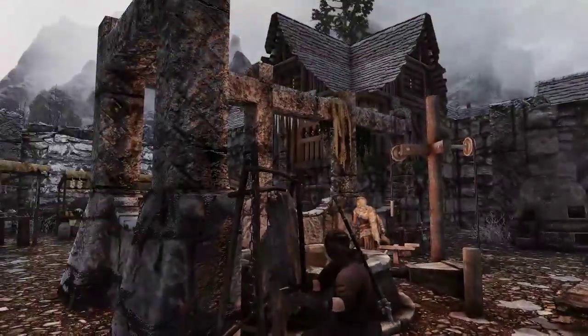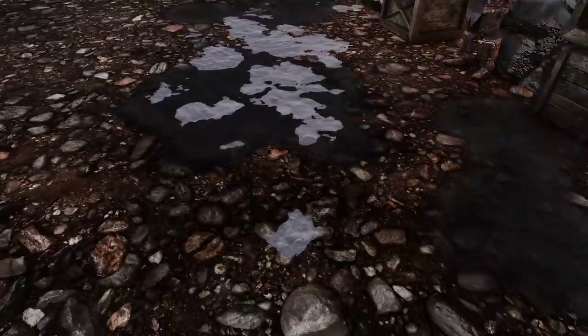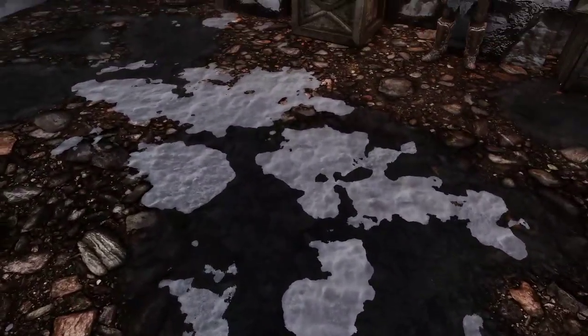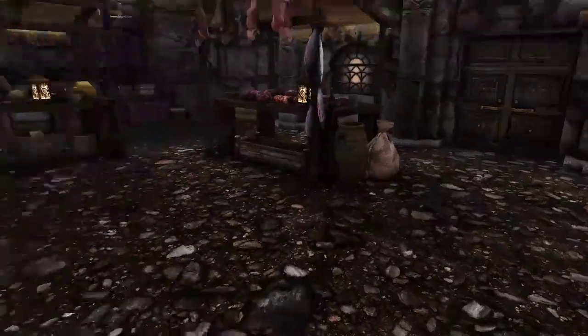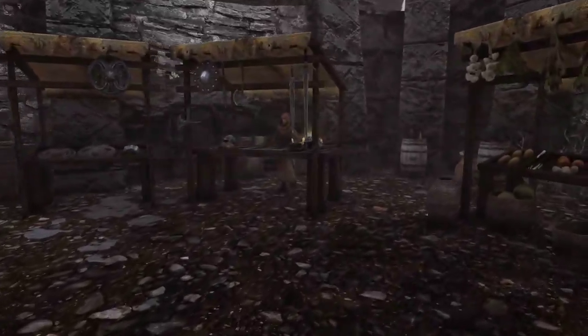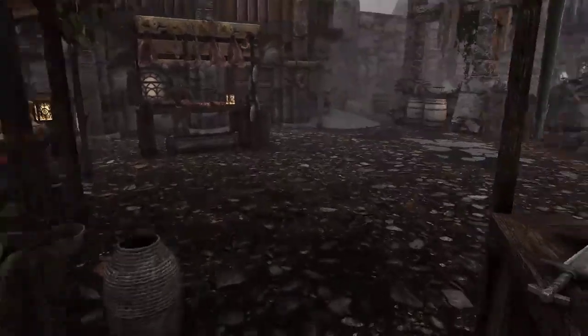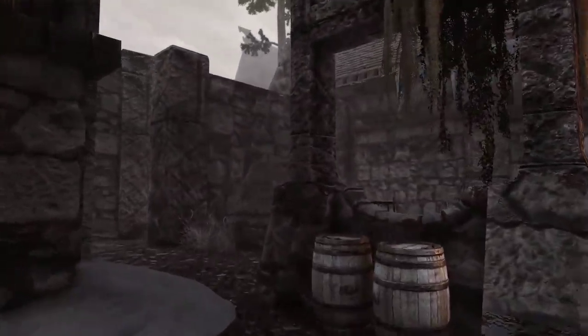I think I saw it there. Oh, yes, now that you mention it. Obviously, the puddle is something else. Alchemy shop. Yep. We'll have to do something about the hanging lass.